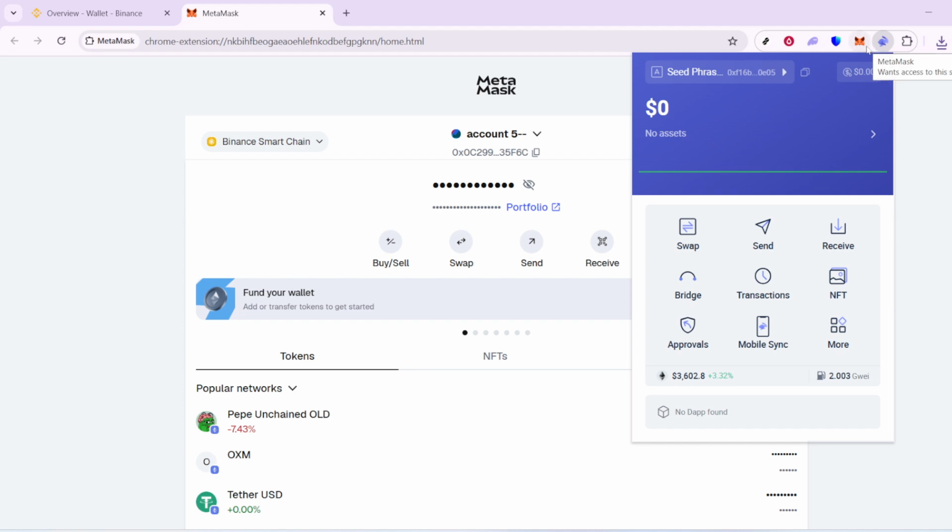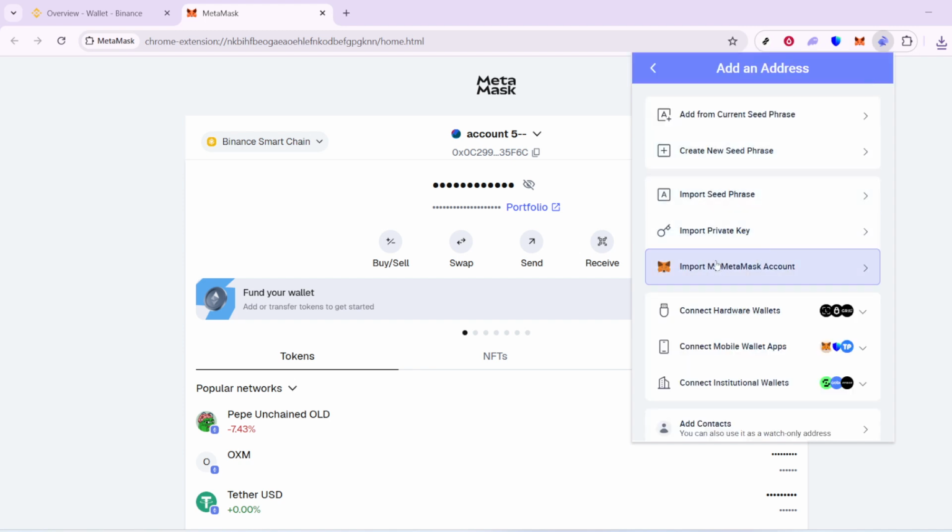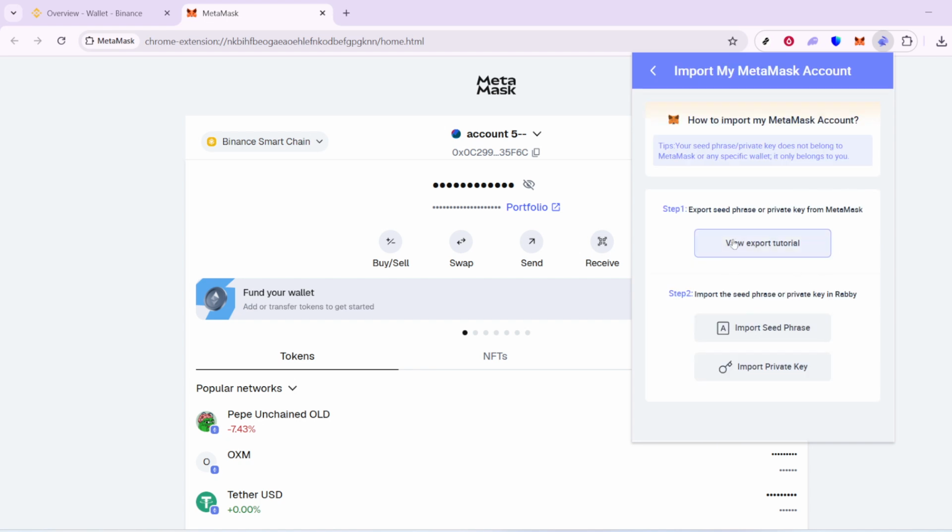With the extension ready to go, locate and click the Rabby icon in your browser. This will launch the wallet interface and guide you to the next steps. A prompt will appear, giving you a series of choices. Select the option that says Import from existing wallet. This is the step where you'll bring your MetaMask accounts into Rabby.